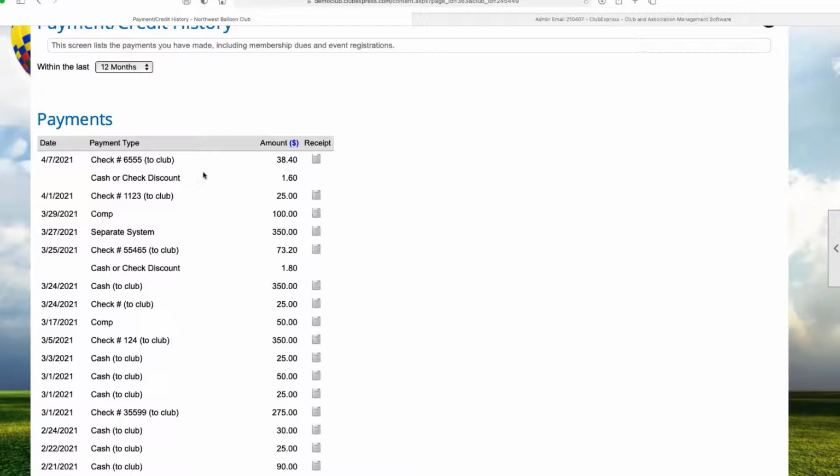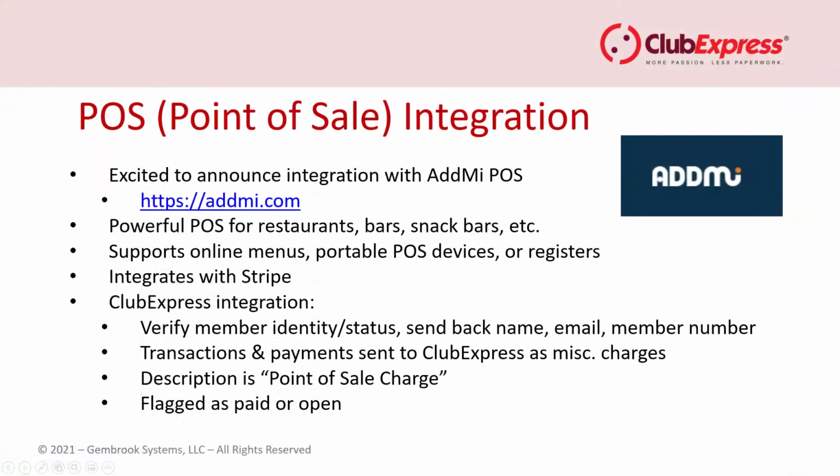So if anybody is interested in doing this, we will charge a one-time setup fee of $200 to configure things at our end. And then what you'll do is you'll work directly with Adme. You'll tell Adme that you're a ClubExpress customer. They have a whole sales team. You work out with them how you want to do things, whether you want to use QR codes or POS devices or registers. And then there's a whole training process.